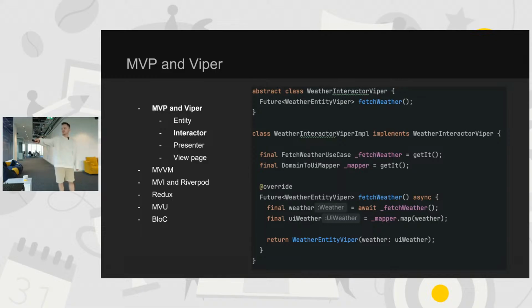And then I just use this mapper to map it to the UI model. Also, I use this get it. Again, I described to you where I register this model. So I just have this interface, and by using this get it, I receive the implementation, and use this interface to receive other models.